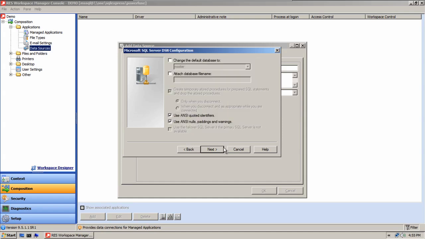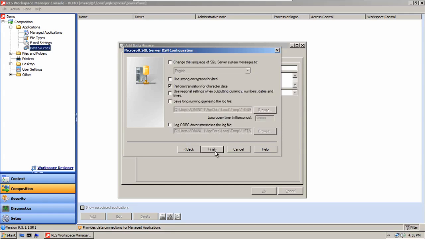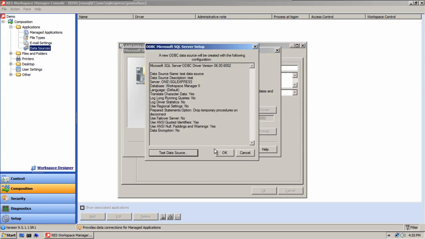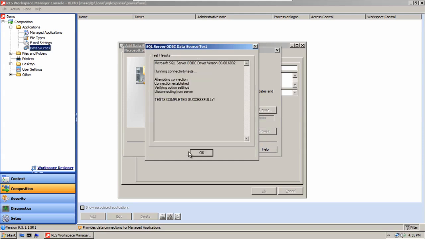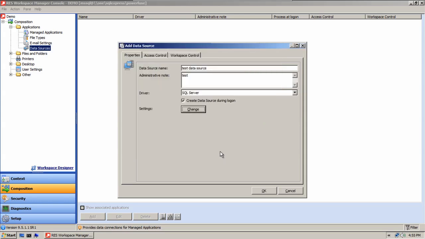And Next. And we can change the default database if you would like. I'm going to change it to a secondary database which I created for Workspace Manager. And then click Next. And then here we want to leave all the defaults, and we click Finish. And then it's going to give you just a summary of what we just did. You can also test the data source if you like, and then you can see the test has been completed successfully. We click OK, click OK once again.